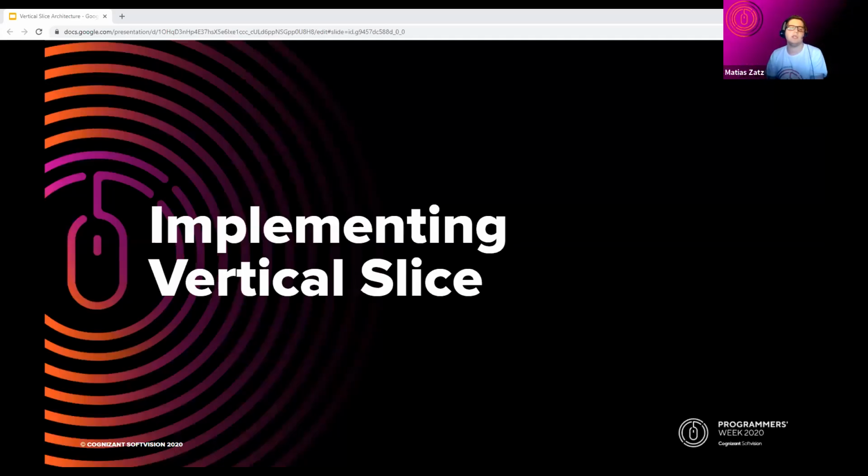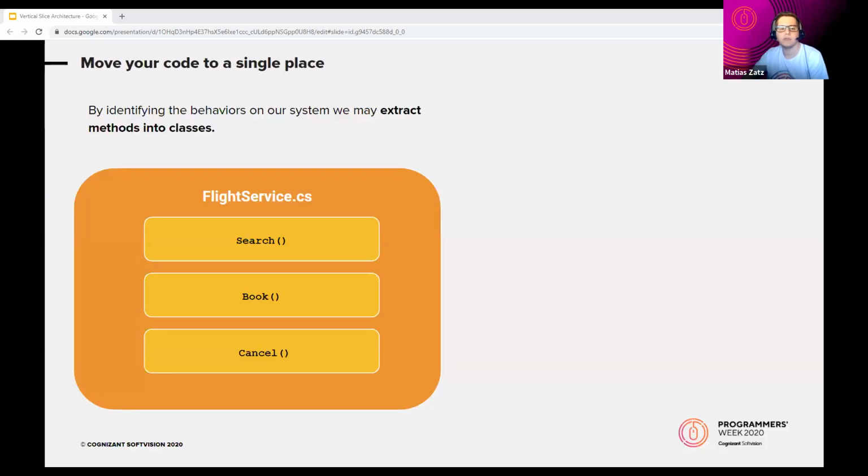So let's talk about implementing a vertical slice. We're gonna do some kind of overview about this, because, as we talked before, a vertical slice is all about taking all these different things related to a single feature, or maybe a single request, or an action, or behavior in my system. And we want to move all those things related to a specific action into one specific place.